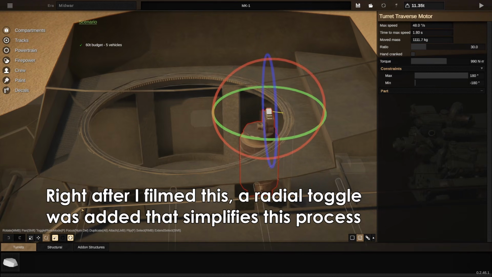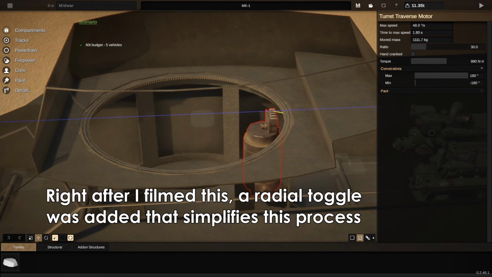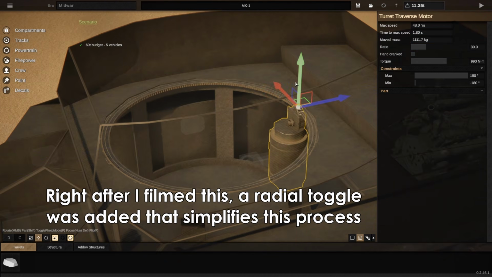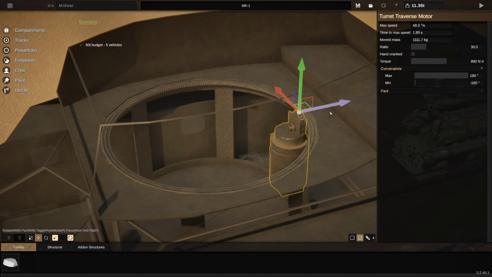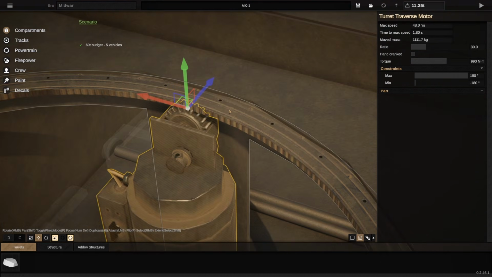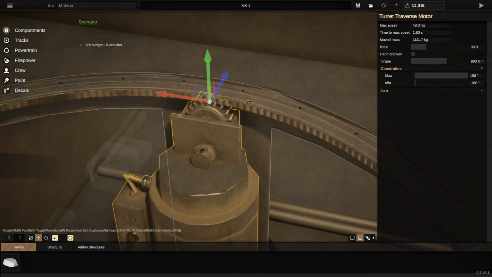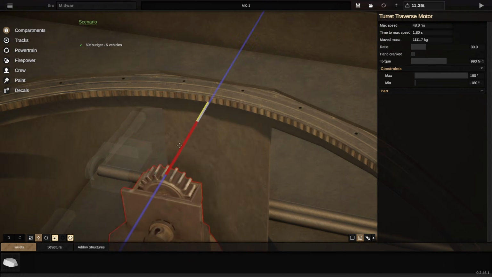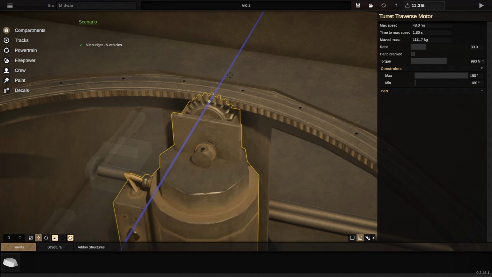I like to put it this way so that it takes up the least room for violating crew area, which we'll get to later. You have to make sure that the teeth of the wheel line up with the edge of the turret ring like this. If it's too far away, it won't work, and you'll see this red highlighted area there.